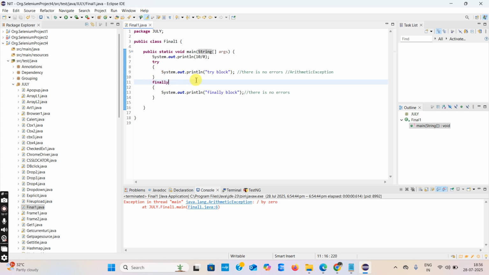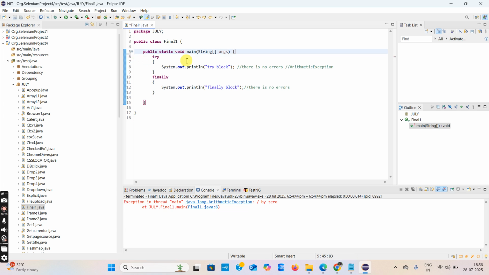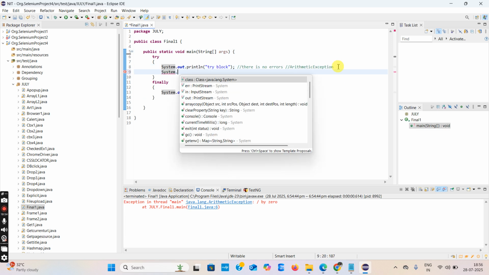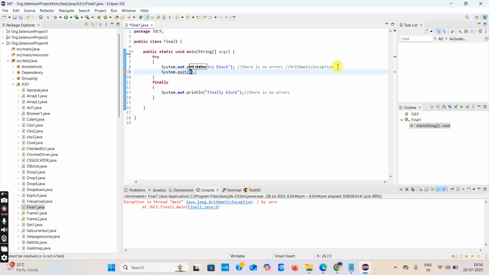Next we will go for another code. See this, I can remove this line. I can give System.exit into the try block. See here, System.exit. I can give it here. What is this one? System.exit means the JVM got shut down here.